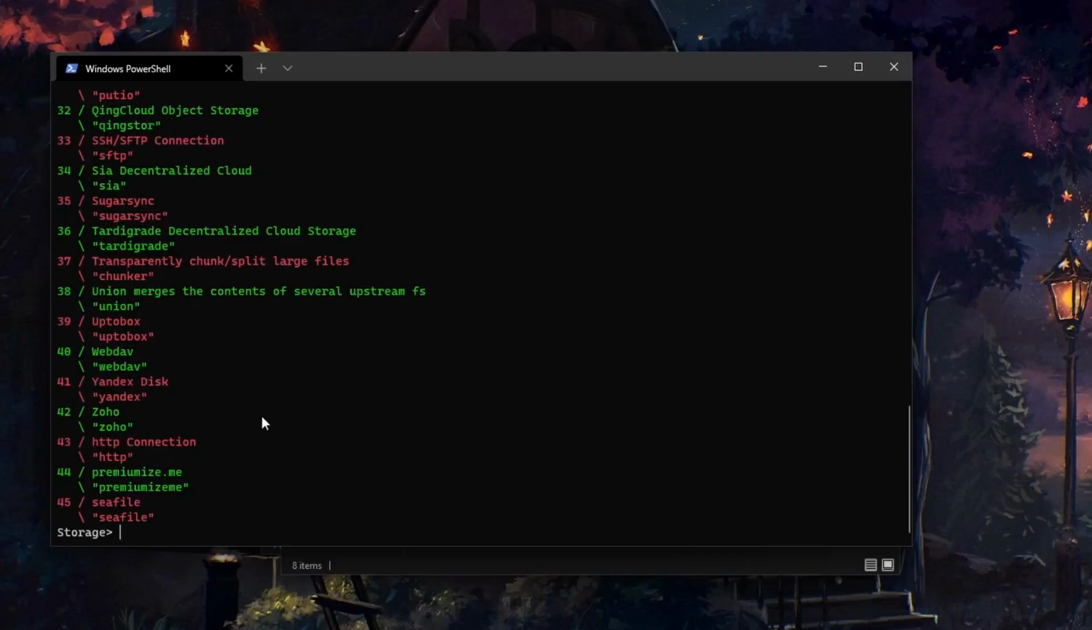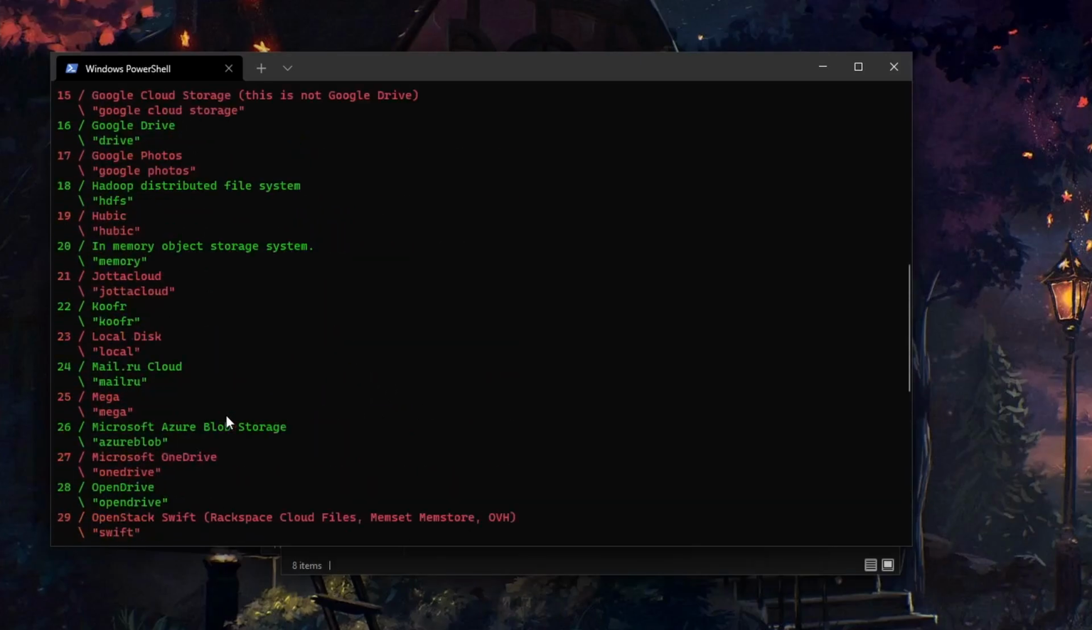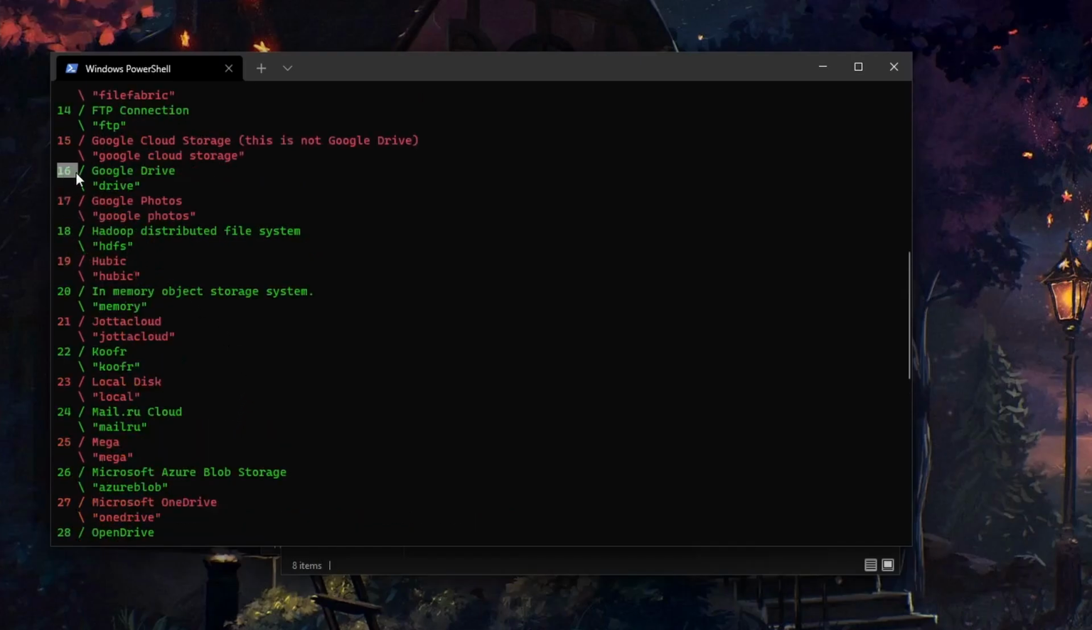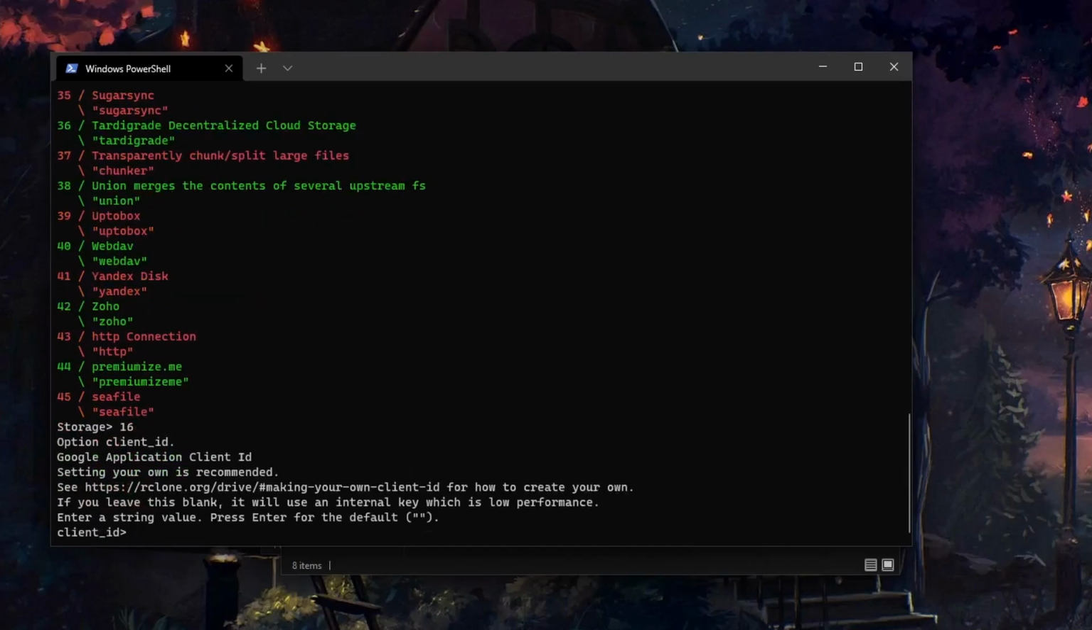And it gives us a list of various services. We're looking for Google Drive. And here it is, number 16. Notice that this also supports Google Cloud Storage as well. So we will use 16 and hit enter. We can provide a client ID. I'm just going to hit enter for the default.